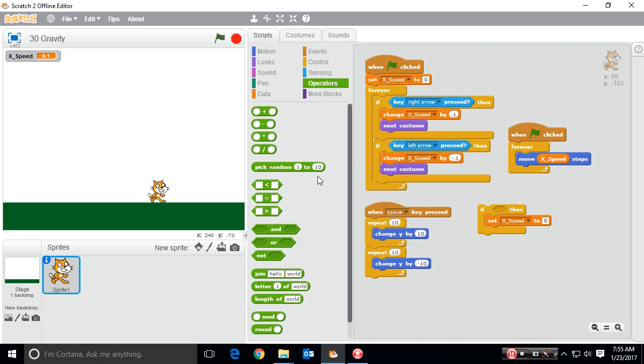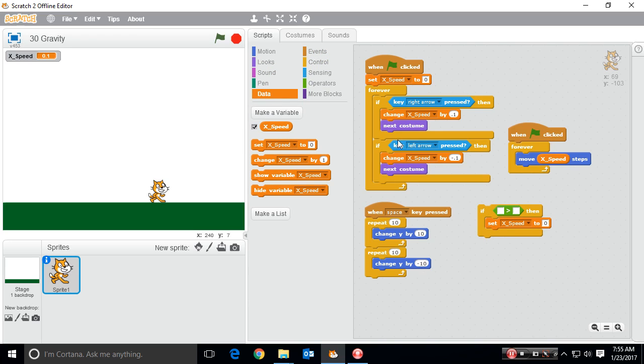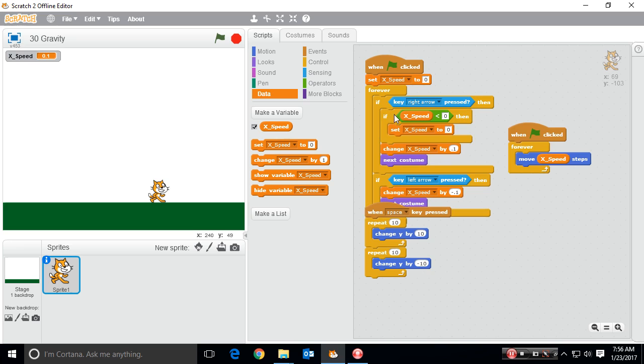All right, let's do it. Well, if my speed is greater than, so here's the deal. I'm pushing left, building up speed, 0.1, 0.2, 0.3, going faster, faster, faster. Well, if my speed is less than 0, meaning I was moving to the left, and I push the right arrow, I want to immediately stop and then change my speed.